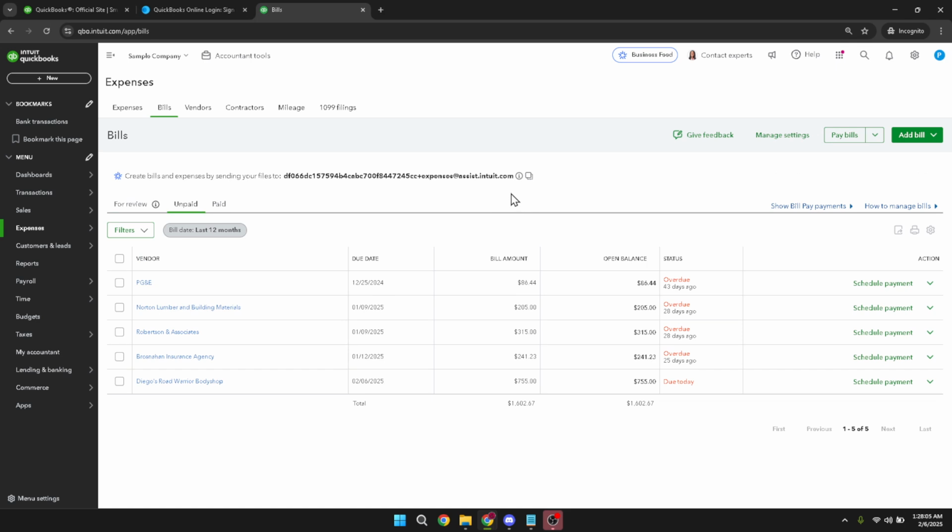Now comes the critical part of actually deleting the bill. Locate the specific bill you wish to remove, and direct your attention to the small drop-down arrow on the right side of that bill entry. Click on this arrow to reveal a set of options.